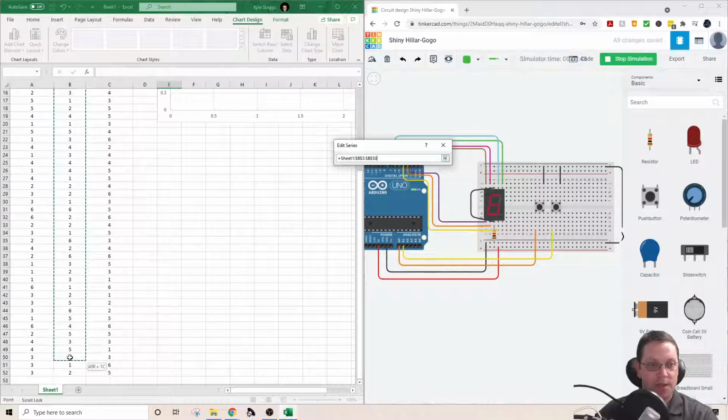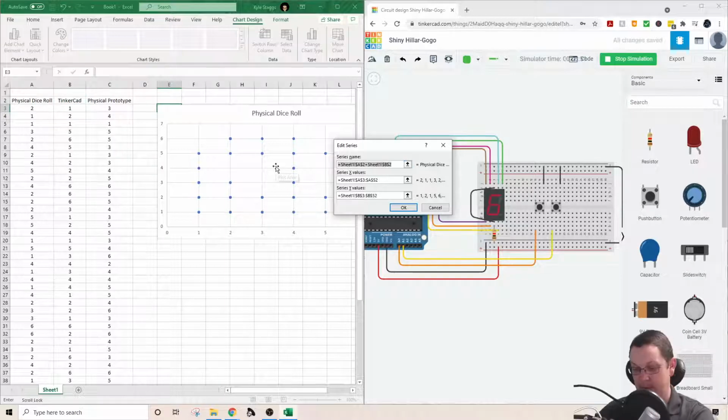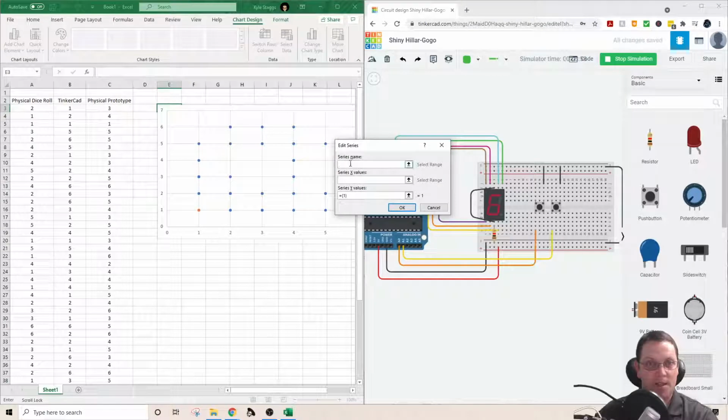So this first data set, actually, let's change it to Tinkercad. So we're going to say this is Tinkercad. We don't want both labels. We'll say this is Tinkercad and say OK. And then we're going to add another one. And this is going to be the physical prototype. So this is our actual circuit.